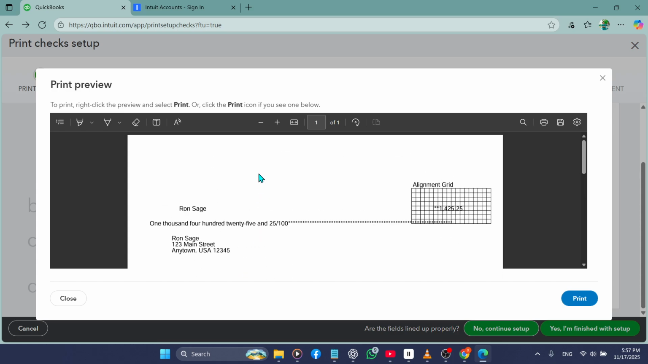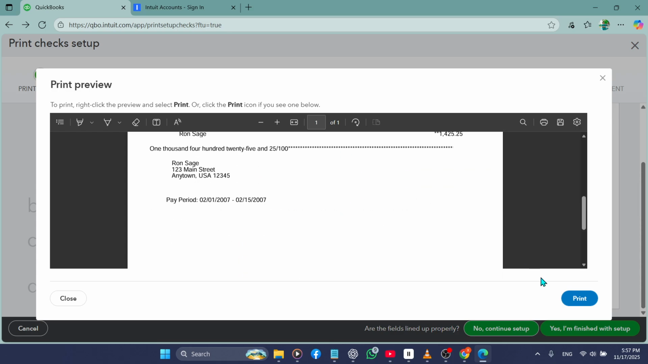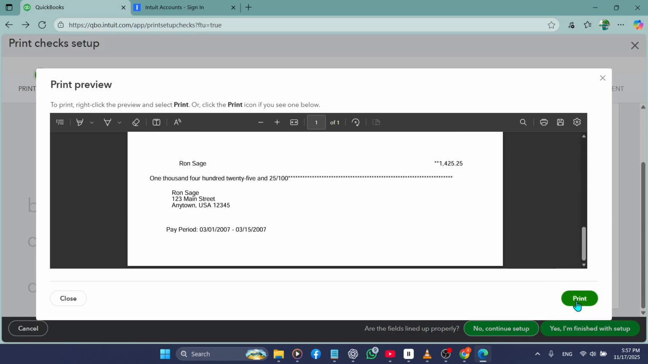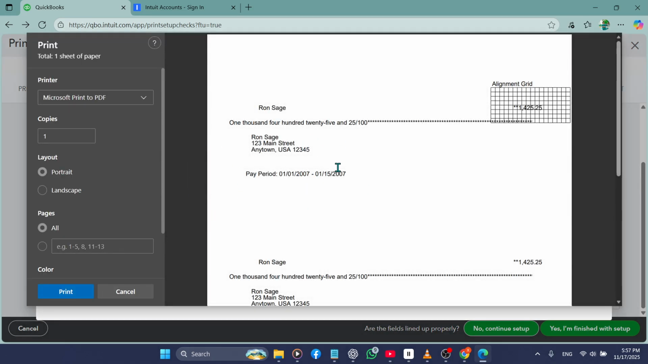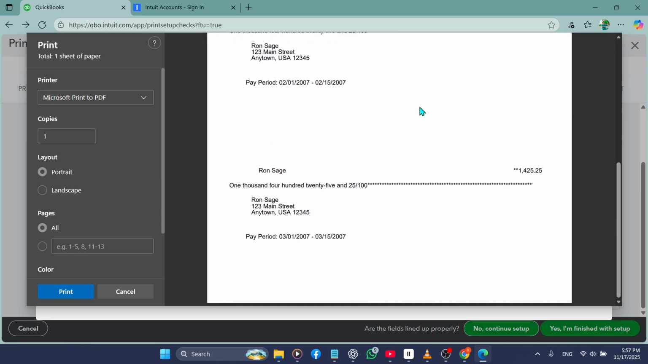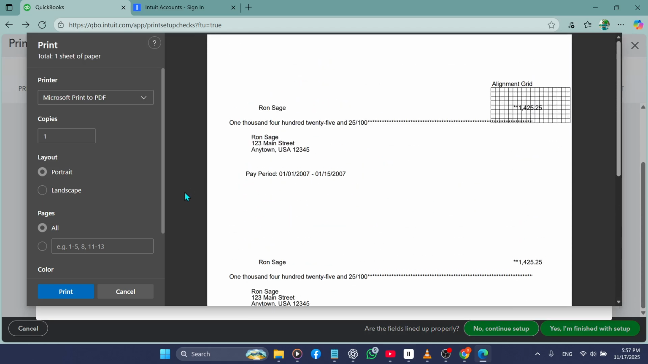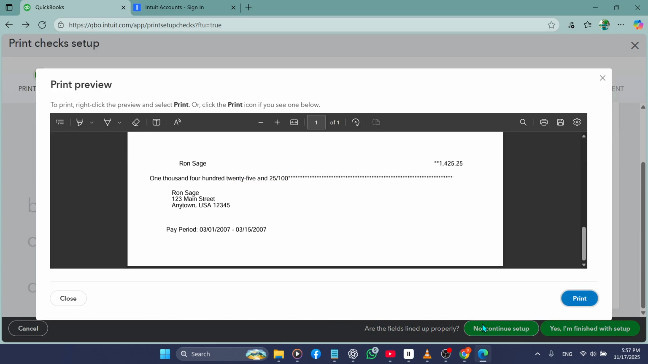A helpful tip is to place your printed sample directly on top of your pre-printed checks. Hold them up to the light and compare the alignment. If the details line up correctly, you're ready to print real checks. If the dollar amount or any section appears slightly off, go back to the setup screen and choose No, Continue Setup to make adjustments. You can nudge the alignment up, down, left, or right until everything matches perfectly.